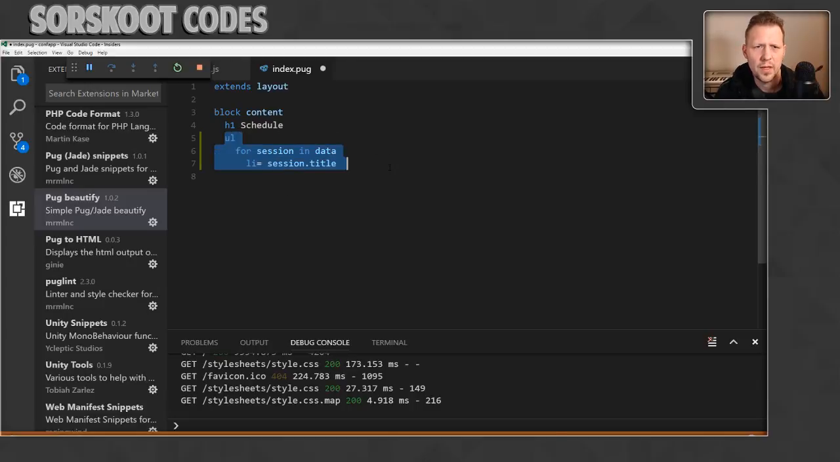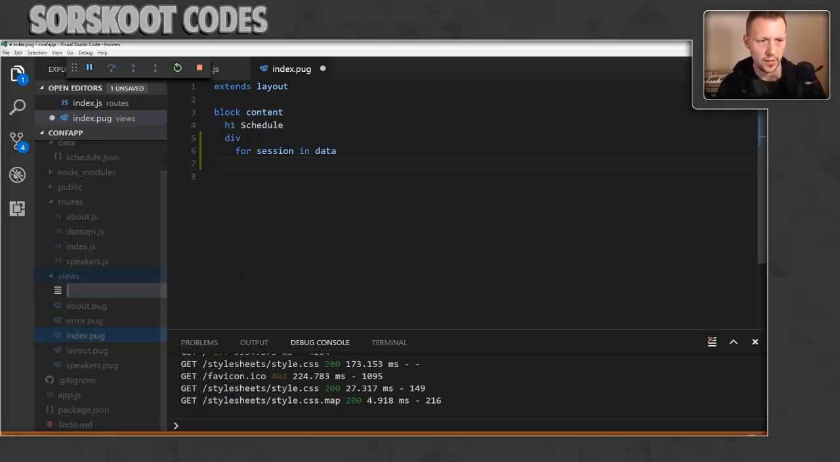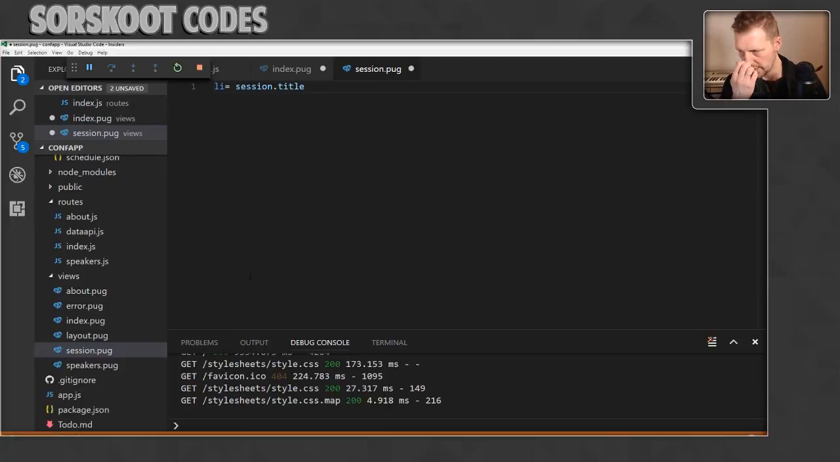Now this is not something we really like to do. It's nice that we can have data, but I want to do a bit more. I want this session information to be more than just an LI. I want this to be placed inside a div. And I want all this session data to be in a separate file. So I'm going to remove this. I'm going to add a new file, session.pug, and I'm going to place this in here.